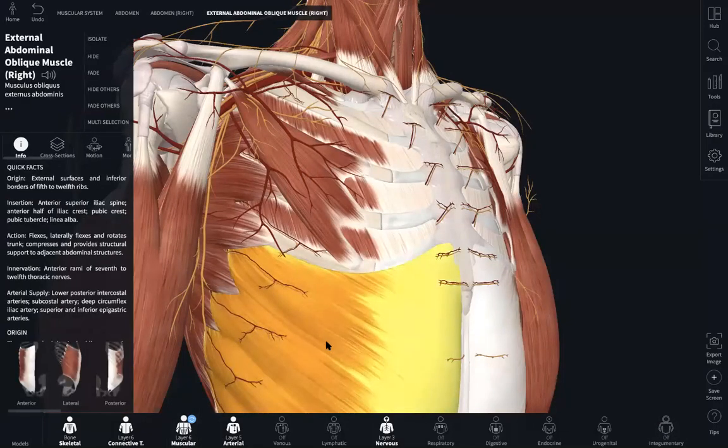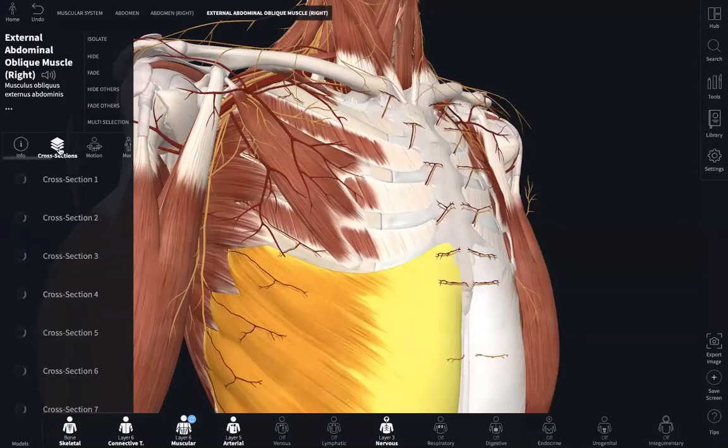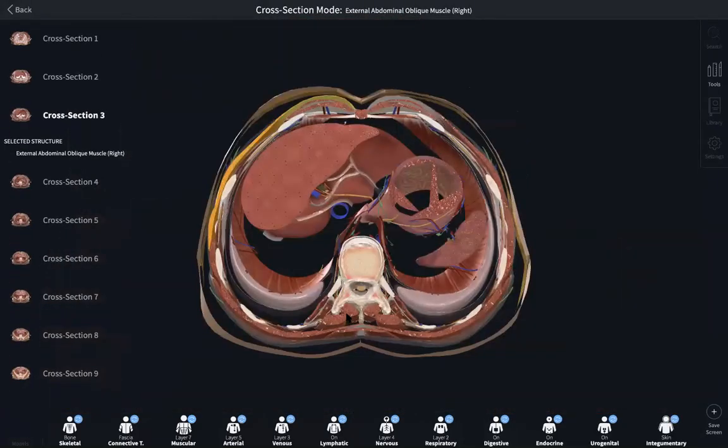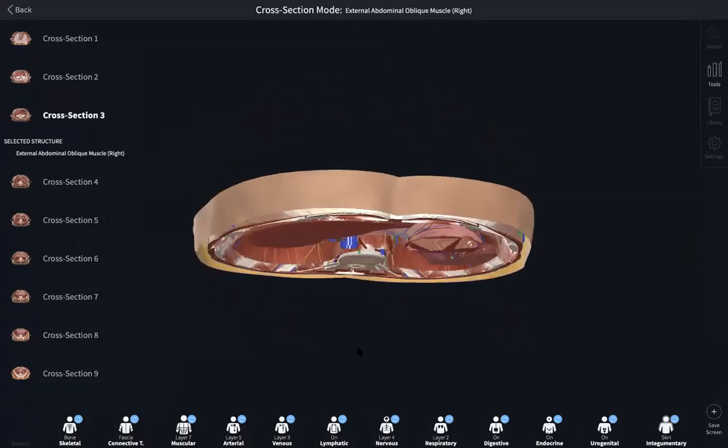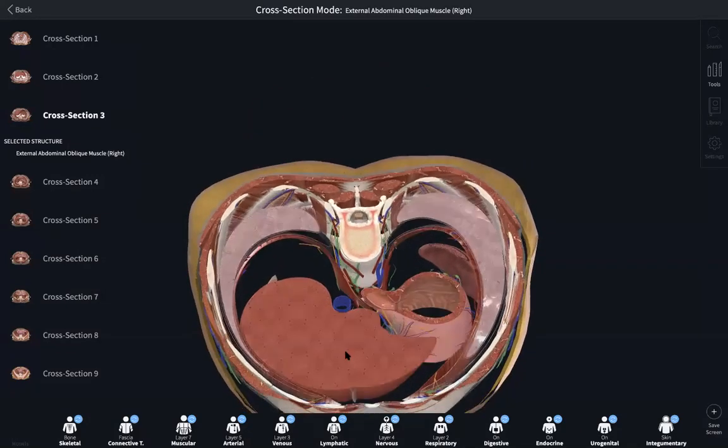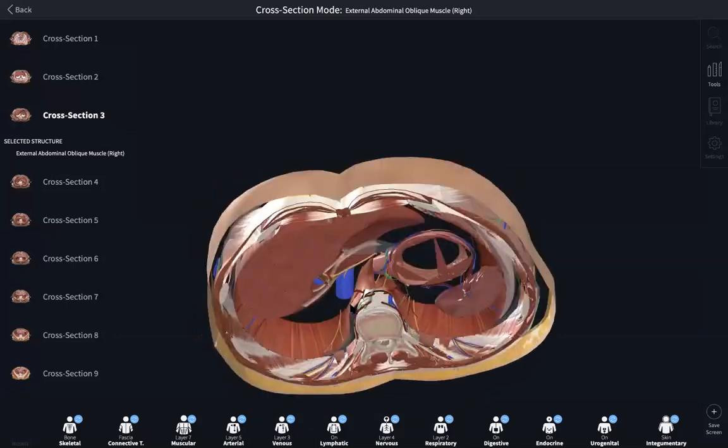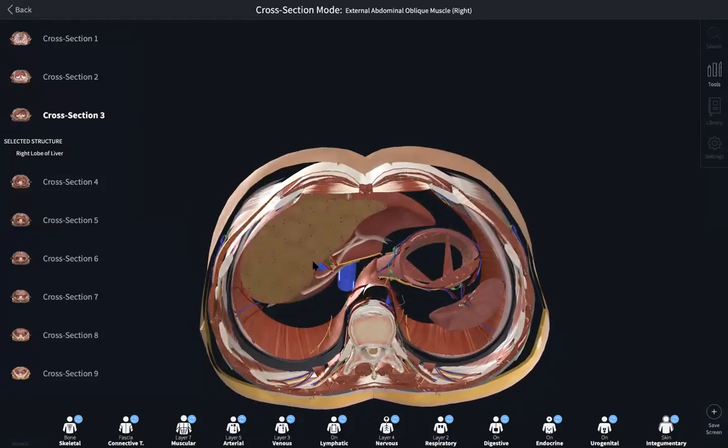Suppose I select the external oblique muscle here. If you go to cross section, you can see the different cross sections here. Suppose I go to cross section 3. This whole section can be created here, in which you can rotate and go one by one to see which structure it is. Suppose you choose this one here, what are the structures there. So that is the cross-section anatomy.